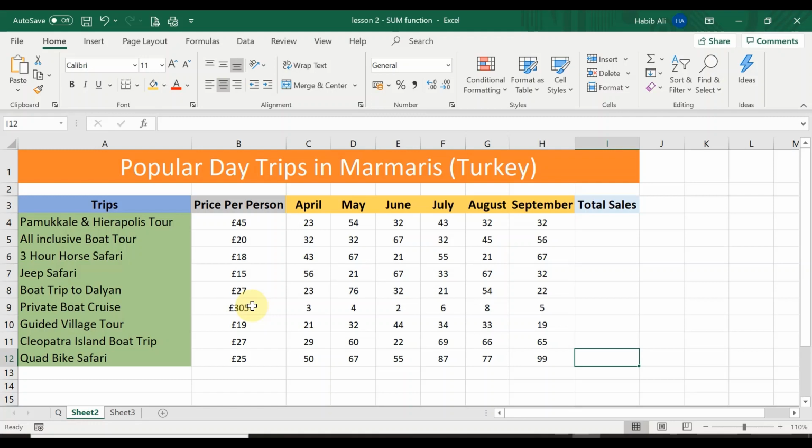So feel free to click on the link, and by doing so it will take you directly to lesson 2 on my website, and you can download a copy of this exact same worksheet or file with the name lesson 2 sum function. So let's go ahead and make a start now on the actual sum function.